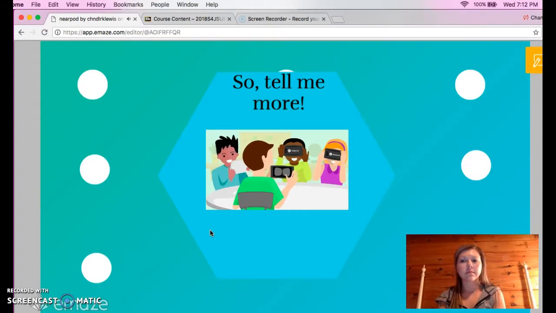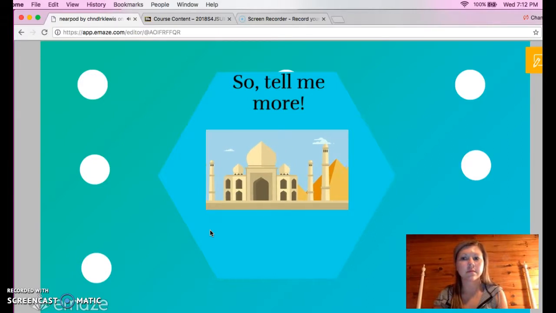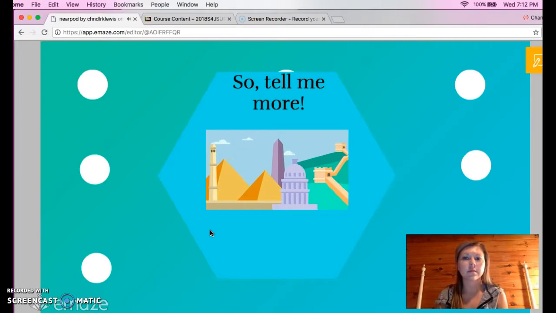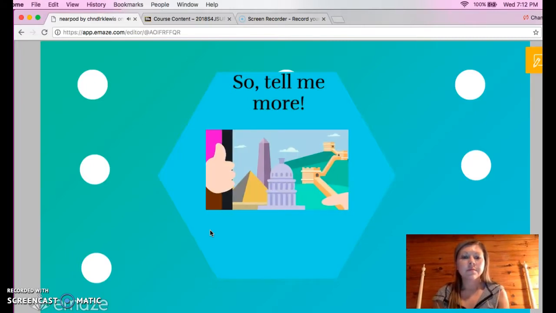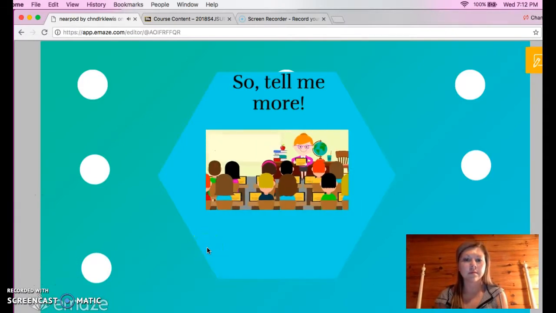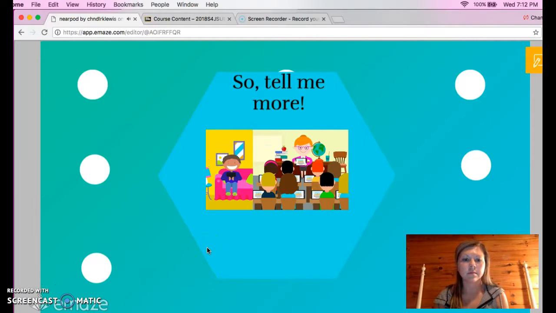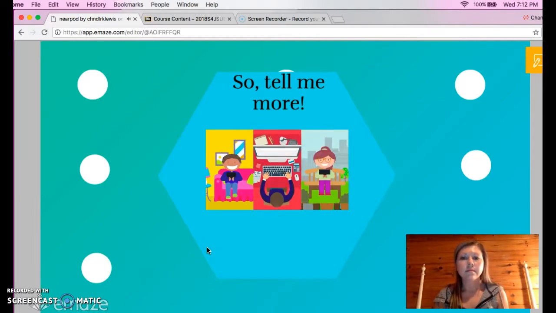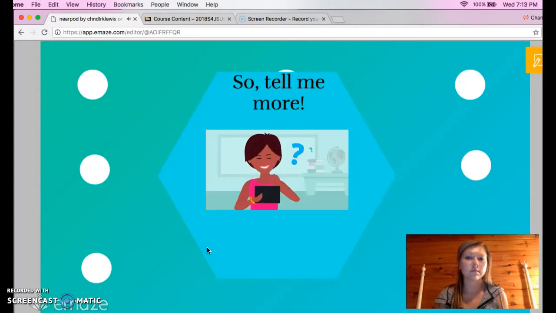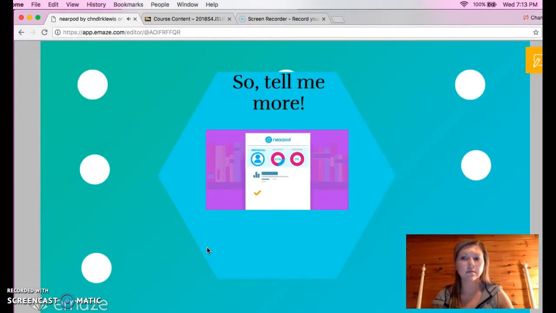Nearpod VR works on any device, with or without headsets. Imagine taking students to the Taj Mahal, the Pyramids of Giza, the Washington Monument, or the Great Wall of China, all from the comfort of your classroom. Teachers launch a live lesson. Students enter a lesson code, and the lesson is synced to all student devices. Teachers can also launch student-paced lessons, which allow students to complete a lesson on their own time wherever they are. Teachers get real-time feedback on student understanding and can access post-lesson reports to assess individual and class performance.